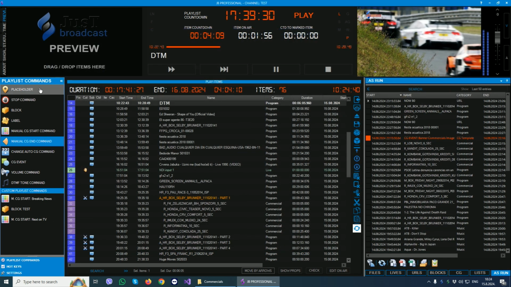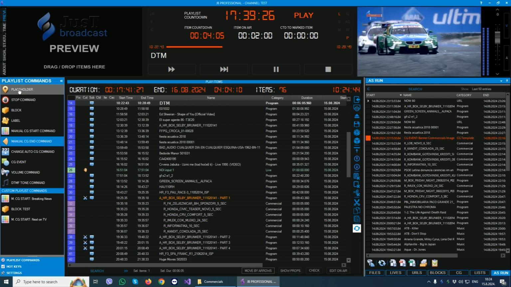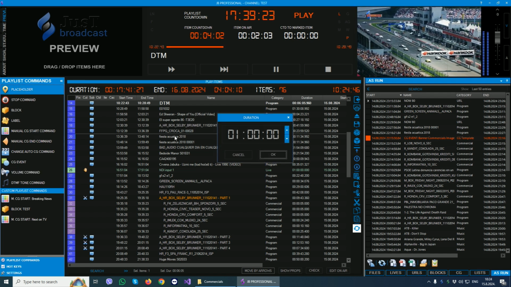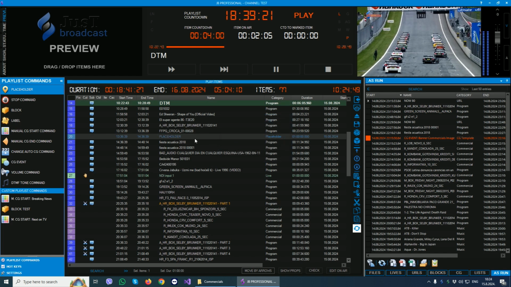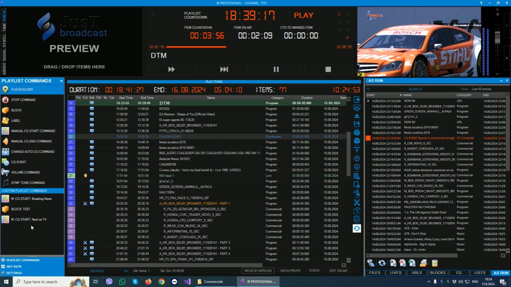Then on the left, we have playlist commands. As we showed you, you can just drag drop any of these commands to the playlist. For example, this is a placeholder. And also you can create your own playlist commands.